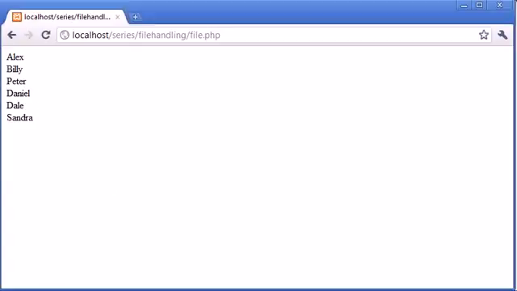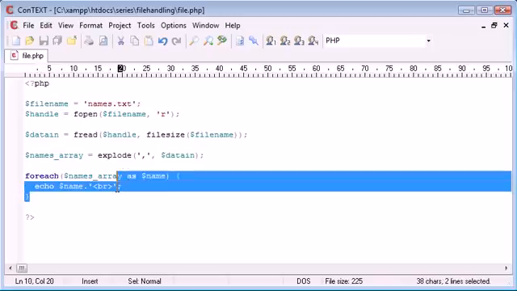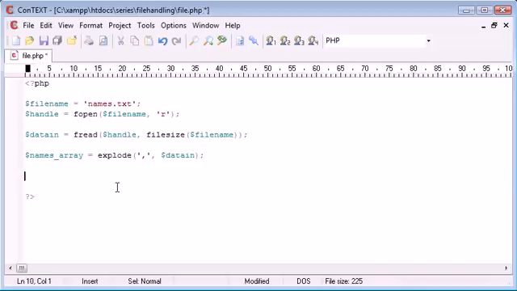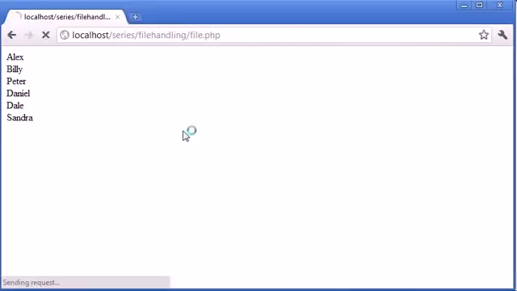So now we can do anything we like with this data because it's in an element of an array. For example, let's just get rid of this. If I wanted to say echo names array and say the first element of the array, so the array with a key of 0, the key 0 has the value Alex because it's the first name in the list. So we're just reducing that down and echoing out Alex.